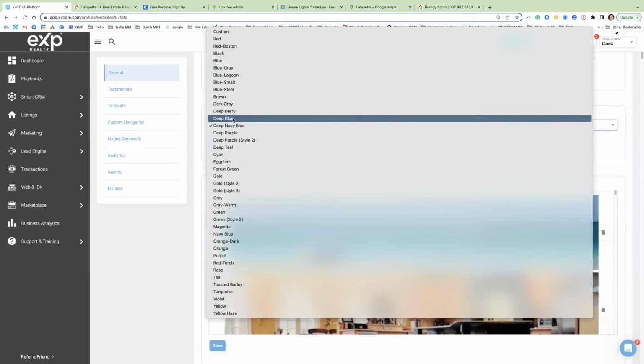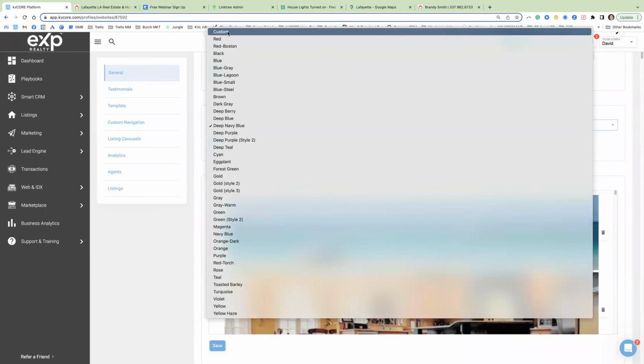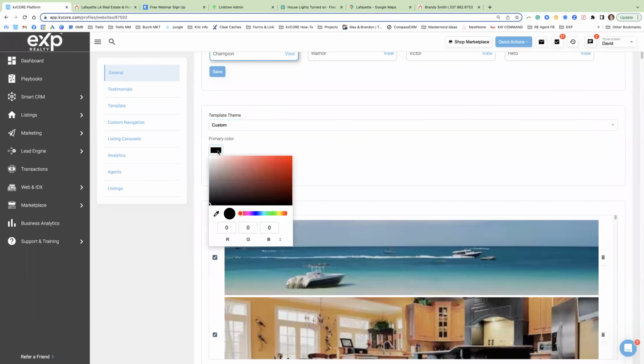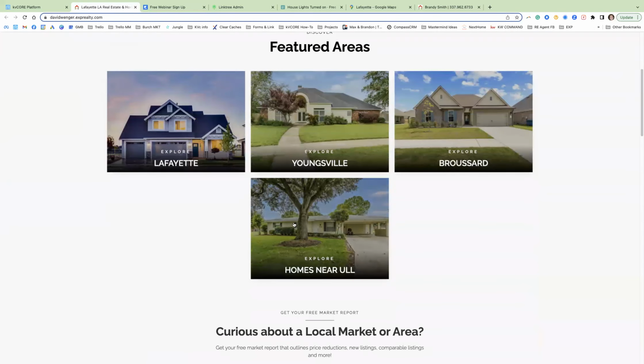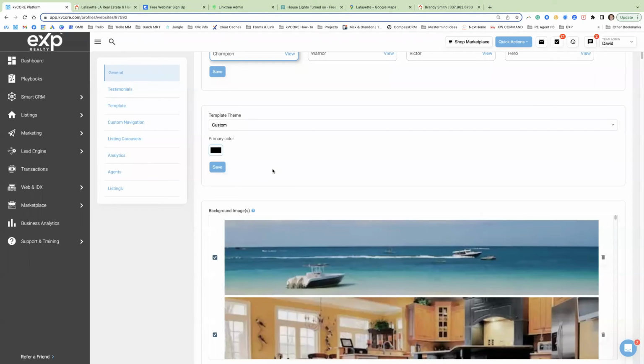Obviously, you can change the color. There's even a custom one. You can be putting in the codes, if you have the color palette right. But if you wanted to start messing around with the overall theme, the color of your website, you can be doing that.